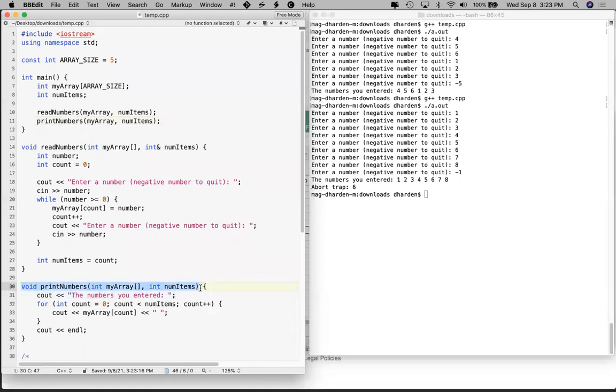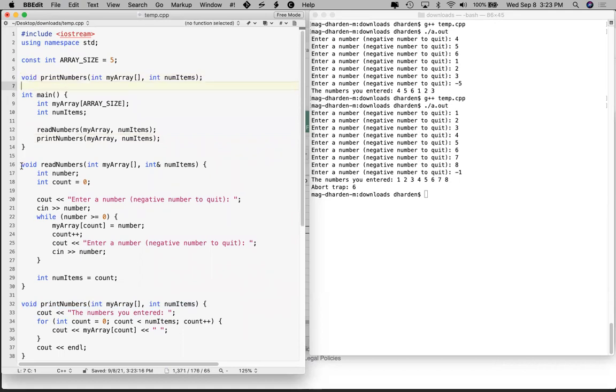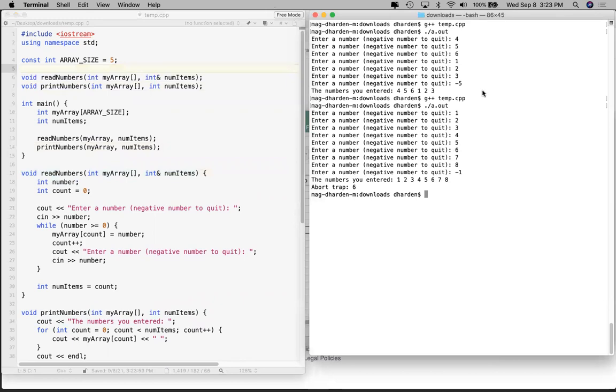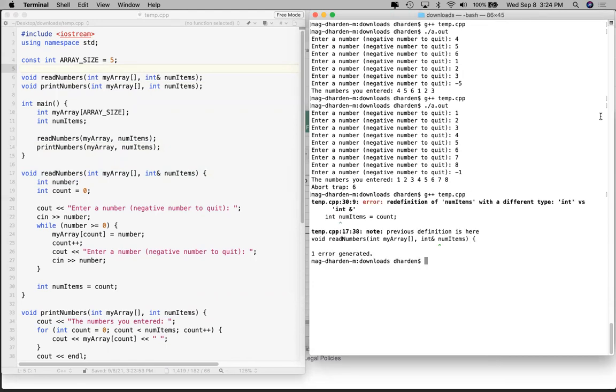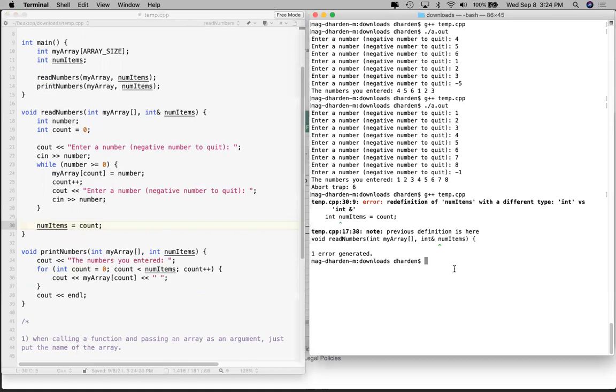Let's just try it. Let me go ahead and put my prototypes up here. And if I try this, I don't want that to be a declaration because I already declared num items here, so I don't need to declare it again here. Let's try that again.